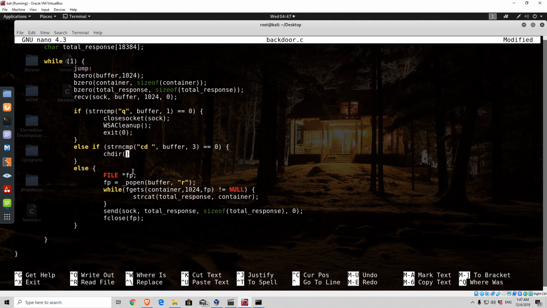But how can we actually do this? We cannot specify buffer right here, because buffer would be the entire command which contains cd space as well as the directory name. So once the program tries to change the directory to, for example, cd desktop, it will get confused because it also has this part in it. So we need to somehow cut off this first part and leave the buffer to be only the directory name so we can specify it inside of these brackets.